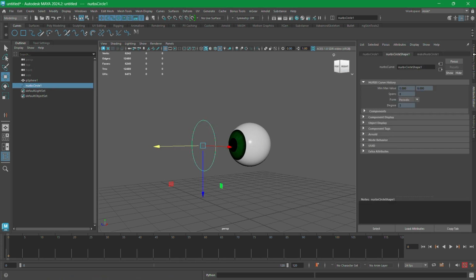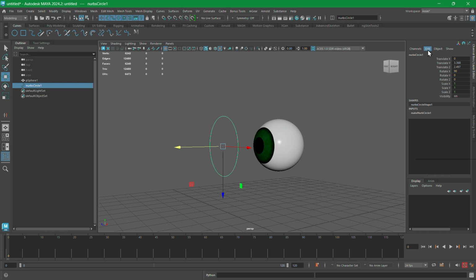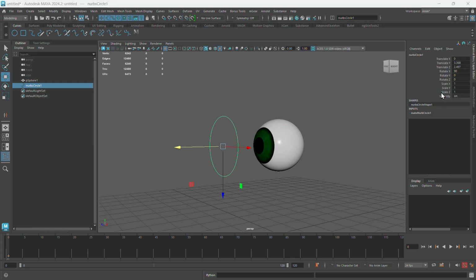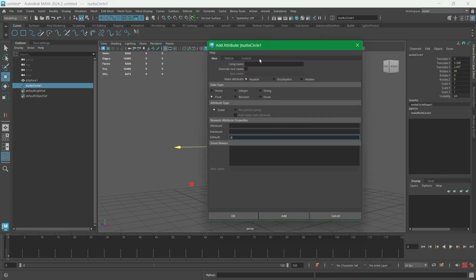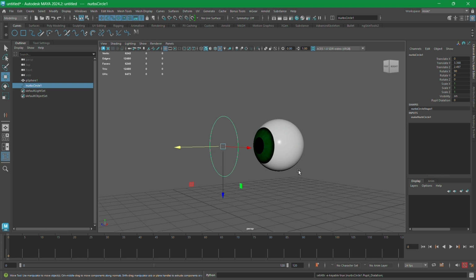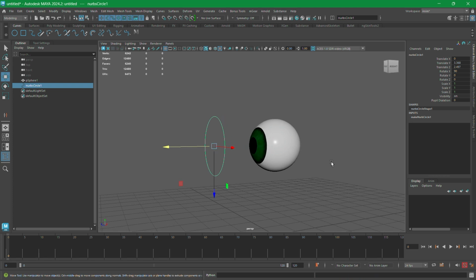Now let's add a custom attribute. So I'll go to Edit, Add Attribute. I'm gonna set its long name to Pupil Dilation. Gonna keep it as a float. Gonna set the minimum to 0 and then the maximum to 1. Okay, to add that attribute, it'll show up there in the channel box now.